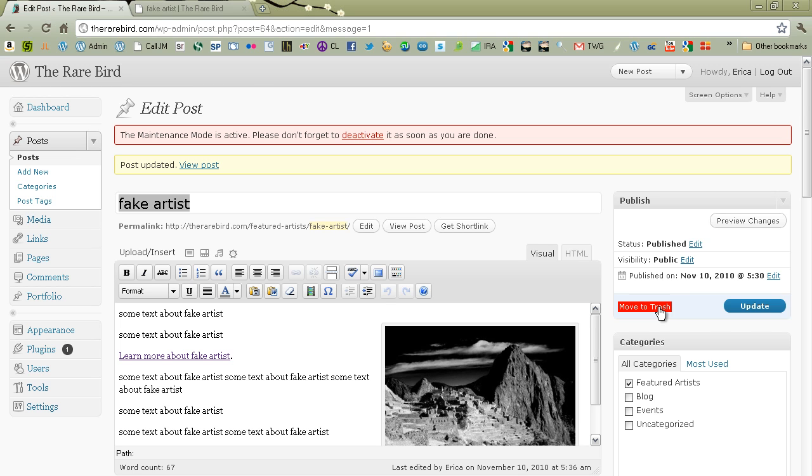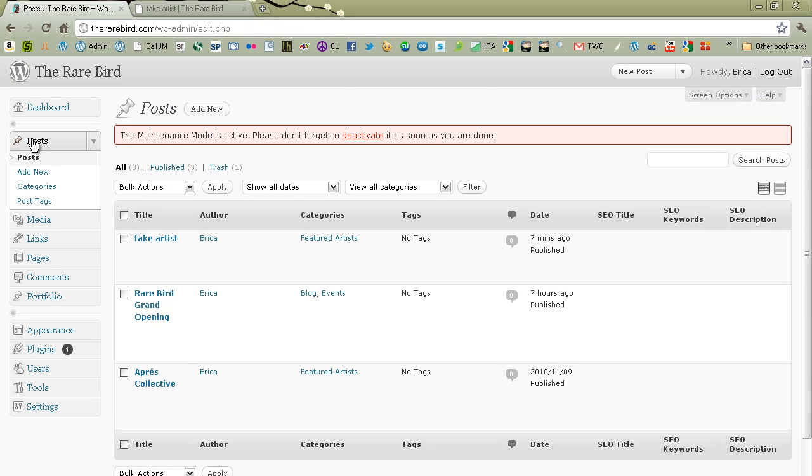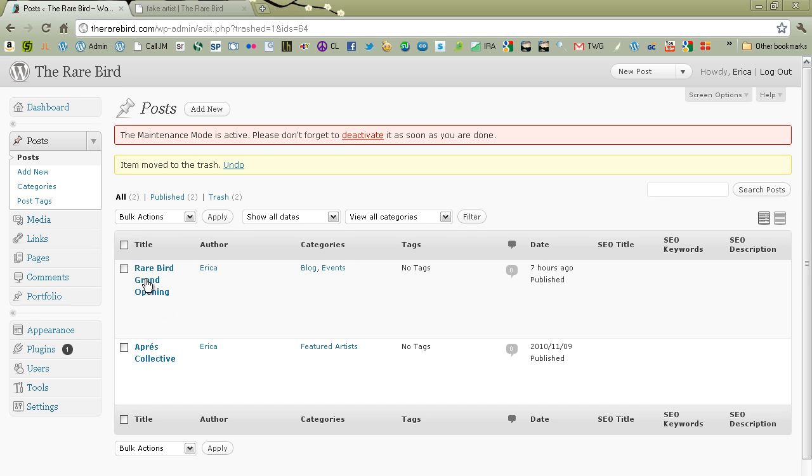All right, let's say we hate this post, we want to delete it. You can either move it to trash here, or we can go to our main posts area, which is probably where you're going to be spending the majority of your time, in editing posts. And you can hover over Fake Artist and hit Trash. It's already in the trash.